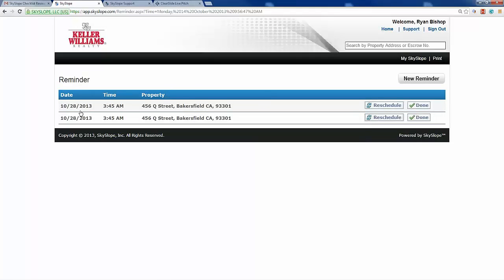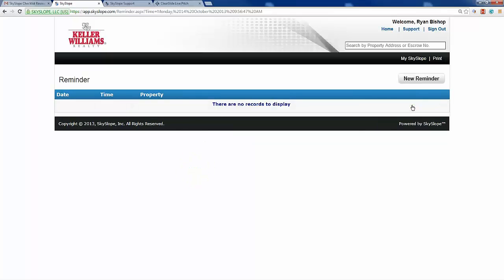If for any reason I want to cancel this reminder, it's very easy. You're just going to click on the Done button right here and Done, and that will cancel those reminders. But that's a great way to set up emails to go out from the system, and you don't have to think about them. They just automatically fire out at those days and times.